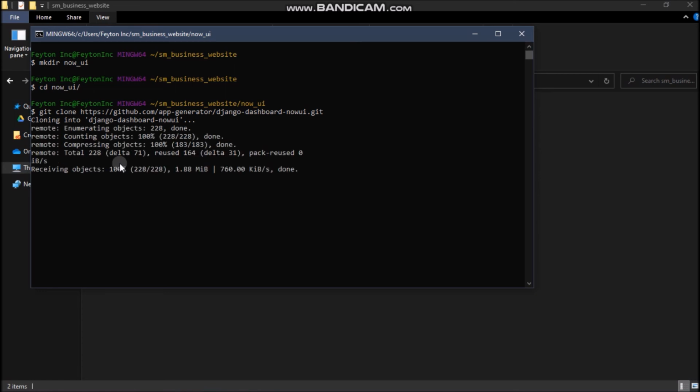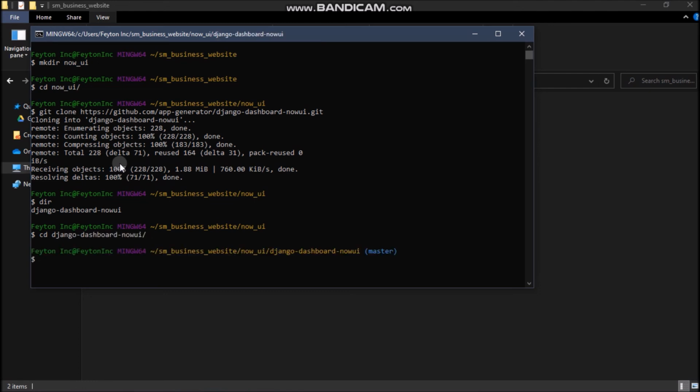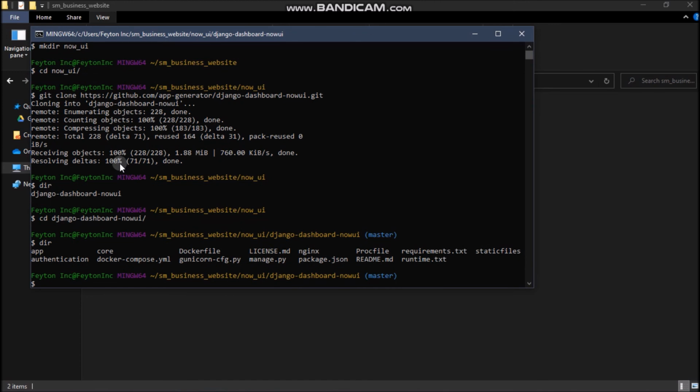It started downloading all files, and it's fast. If you want to see the directory, let's change into Django dashboard. You can press tab for fast. Then let's list files. Those are the files associated with the folder that I've already cloned. So far, all you have to do is that, and in the second episode, I'll be showing you what we need in this folder.